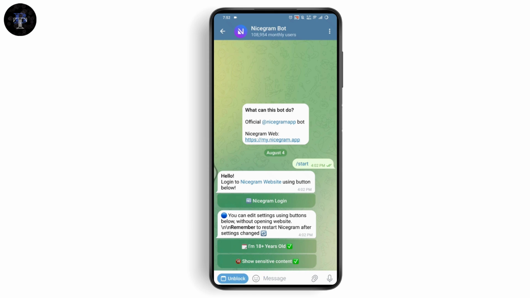And after that, it will give you this kind of interface which says login to Nicegram website using button below. You just need to simply go and log in. And after that, you can edit by going to the settings. And here you can go with I'm 18 years plus. So you just need to simply go with show sensitive content.